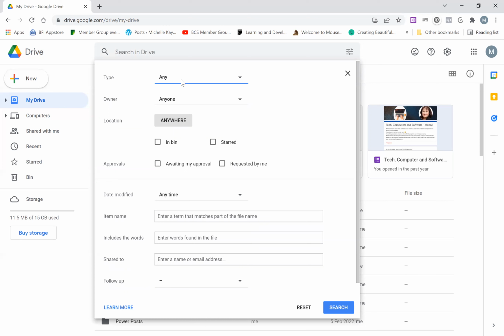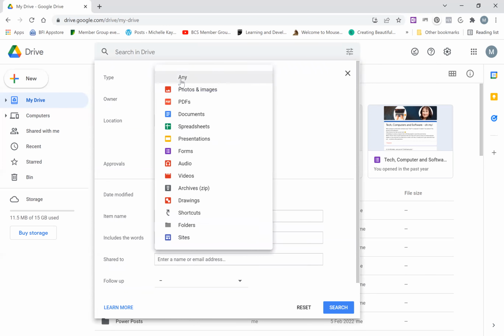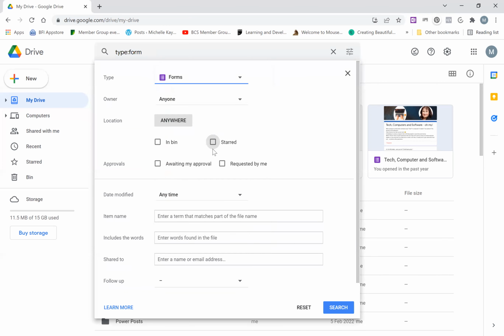So the first option is type. This is about what file type I am looking for. You can see we've got all the key information in here: forms, documents, spreadsheets. I can choose whatever file type I'm looking for. Let's say I am looking for a form. If I just know I don't have many forms, I can just click search here. However, I've also got the ability to add more information in.